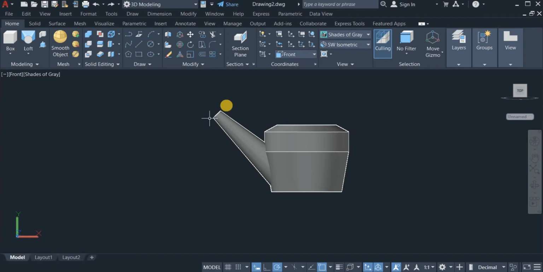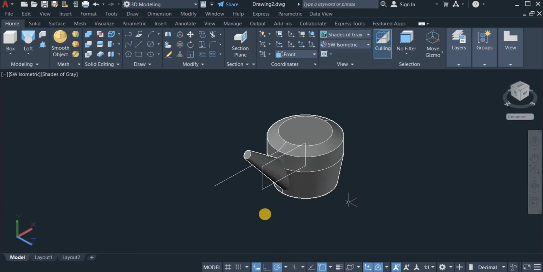Okay, so I have to trim up some portion of this to create a spout. So come over here, click on the draw panel, click on the line command, draw a horizontal line from this point. Now click on the rectangle command and draw a rectangle to align with this line. Now switch the view to southwest isometric. Okay, and delete this line now. So now use the press pull command to press pull this out.